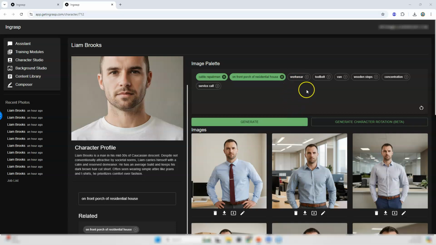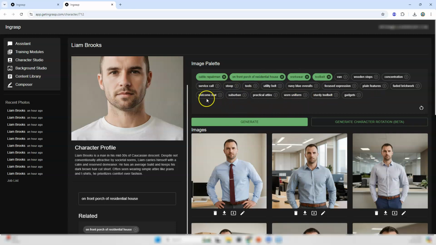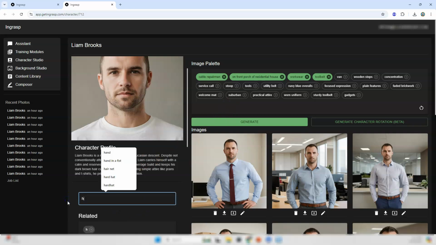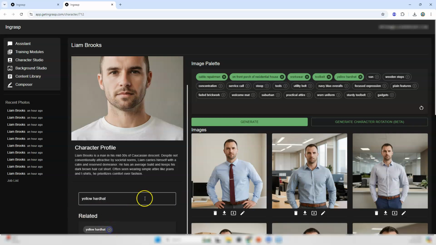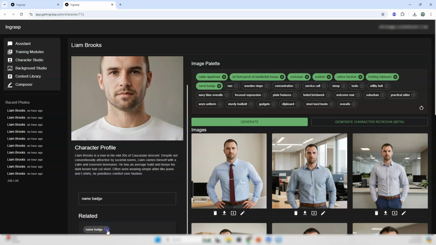So yeah, workwear. Okay, great. Yeah, a tool belt would be nice. And let's see, it's going to give us some more things in here that I could add. I do want that hard hat on him, so we'll try yellow hard hat. And holding a clipboard. I'll try adding on a name badge too. And I'm going to go ahead and just generate it like this and see what we get.